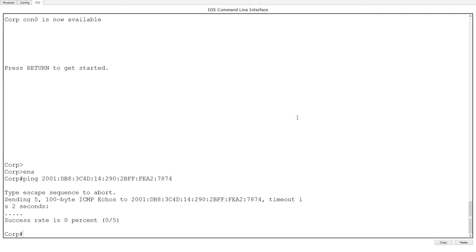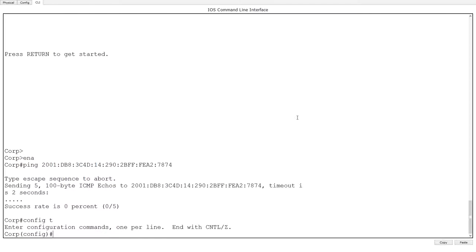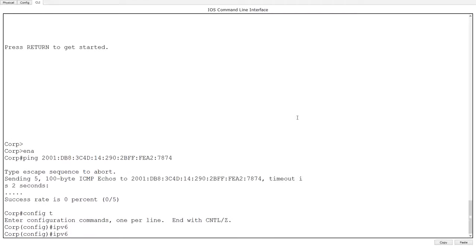So what I'm going to do here is first create a static route by giving it the next hop address. So I'm going to go into config t, and I'm going to add a static route by typing out IPv6 route, give it the destination network I'm trying to reach, so 2001 DB8 3C4D 14, and that is a slash 64. Next thing I need to do is tell it the address of the next router to go through in order to get to that 14 network.